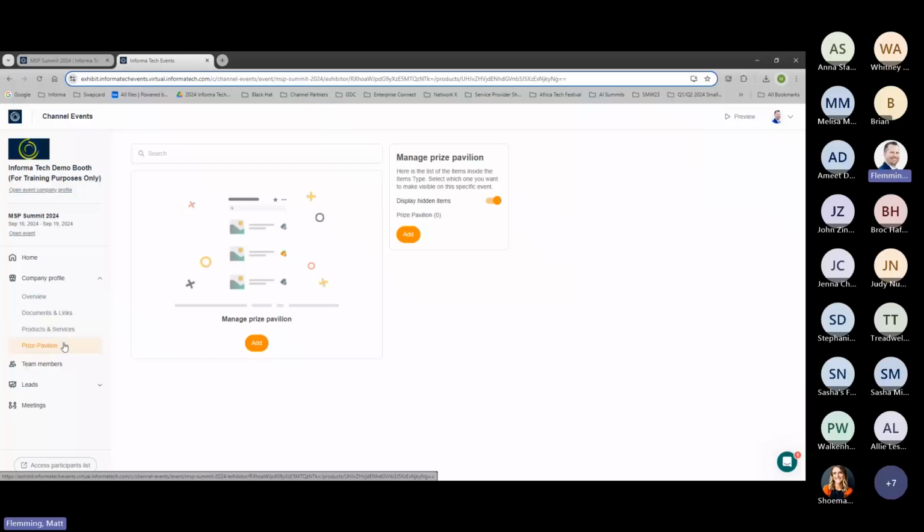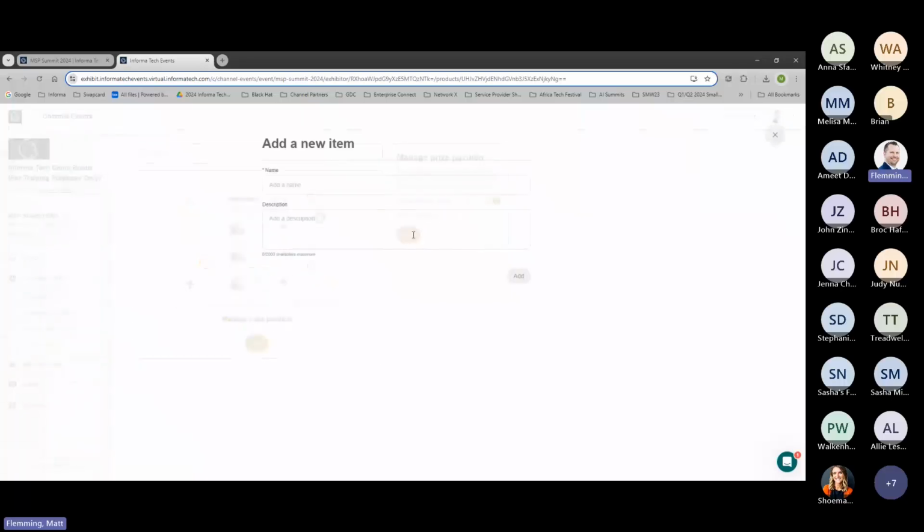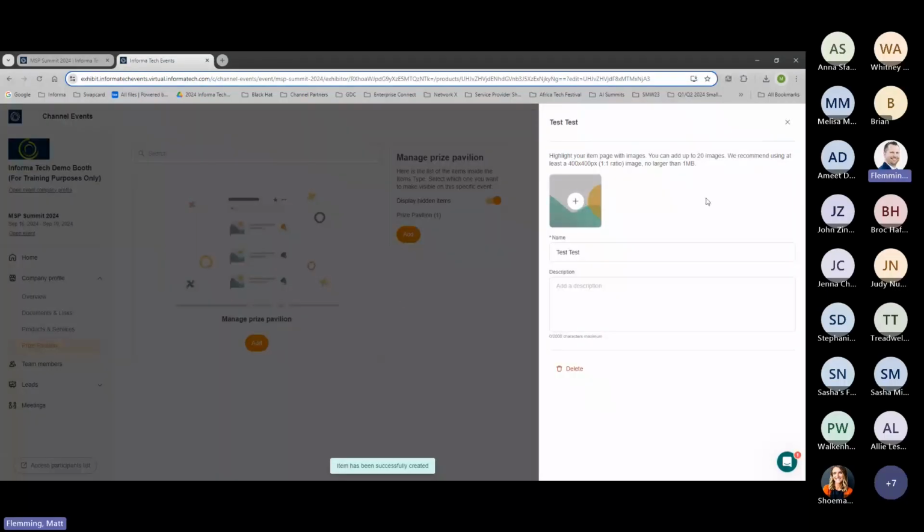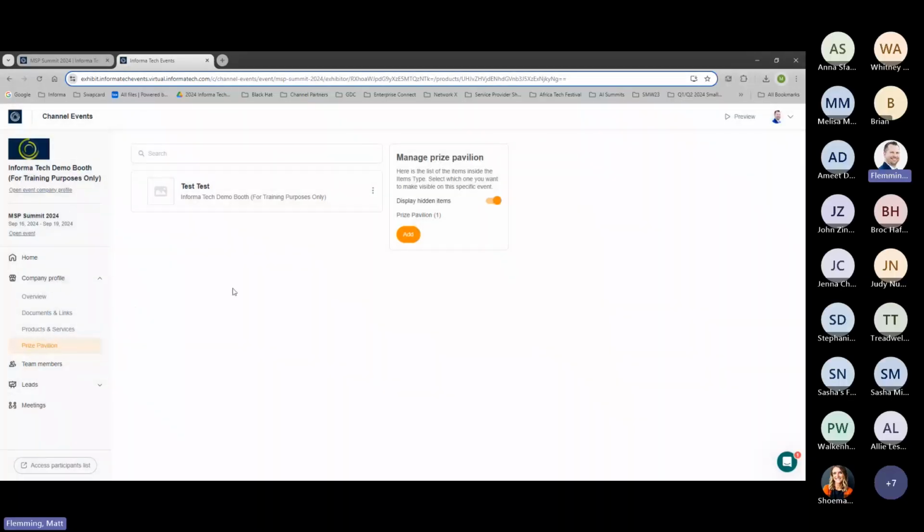Prize Pavilion is pretty much the same setup as if you were to create a product or service, except that this is for any giveaways that you have at your booth, and it's more simply a name and a description. You can add a description of what you're giving away, or a description of what the attendee needs to do in order to get the giveaway, either visit your booth or whatever other qualifier you have. You simply click add. Again, if you need to add a thumbnail, there you have it. There are no limits on the number of prize pavilions that you can add, so you can add as many as you want.